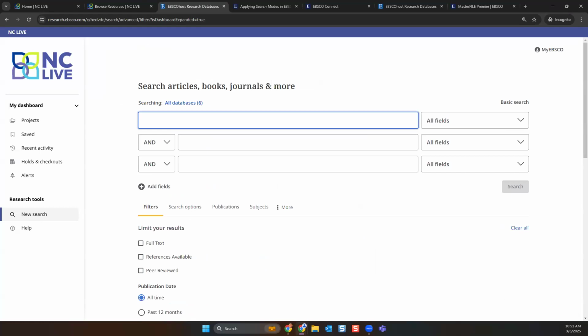Question, does the full text option refine to things immediately available in full text? Yes, it will limit to only full text resources. So if you just want to get only full text articles, then definitely use that as a limiter. And that's something you can set as a default option if it's something that you find useful for your institution.